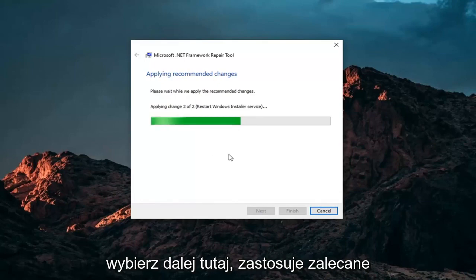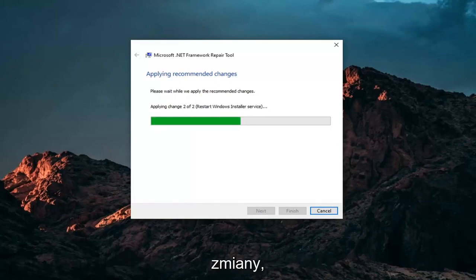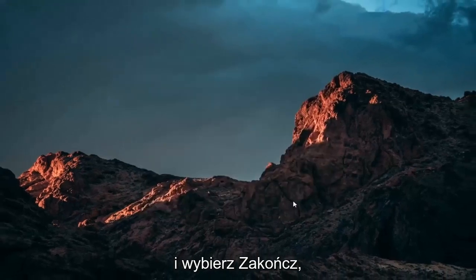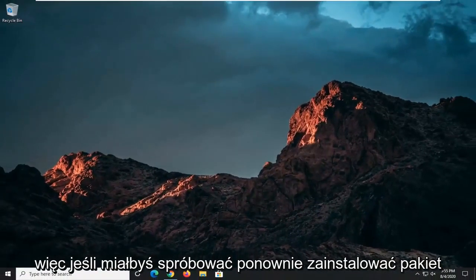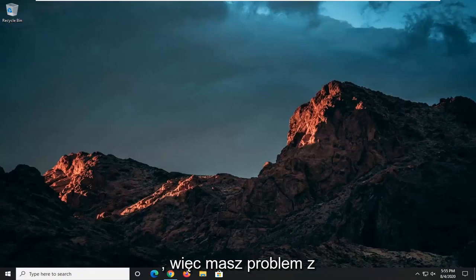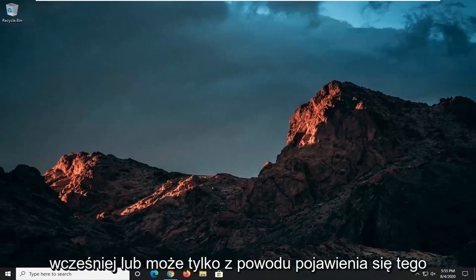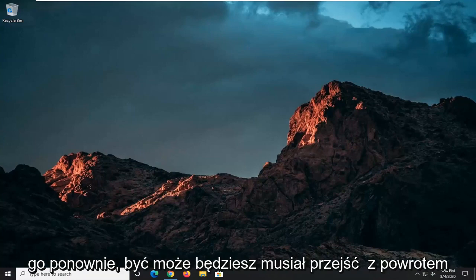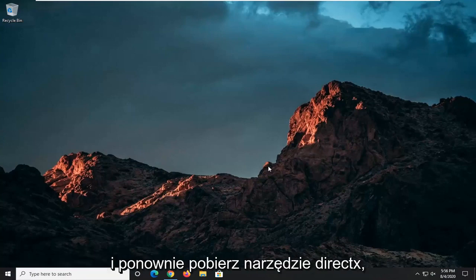It'll apply recommended changes. And then it says changes complete. Go ahead and select finish. So if you were to try and reinstall the DirectX package that you're having the issue with before, or maybe just forgetting this pop-up, this should hopefully be able to resolve it. Again, you might need to go back on and re-download the DirectX utility.